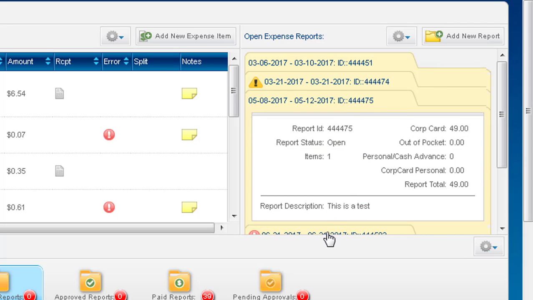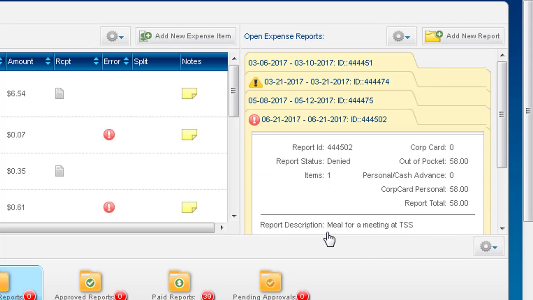As you can see, note that there's one with an exclamation point in the red circle. That's one with an error. So for example, that report has been denied by an approver. Person would want to be sure to double click on that report, see what the issue is, make a correction, and then resubmit.